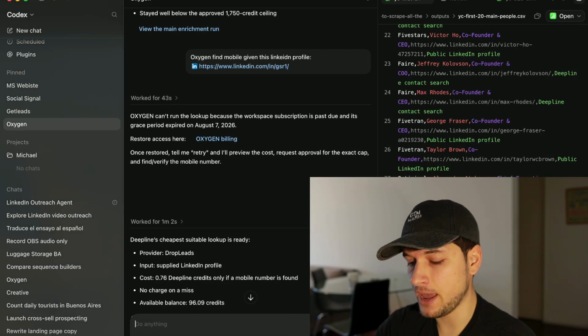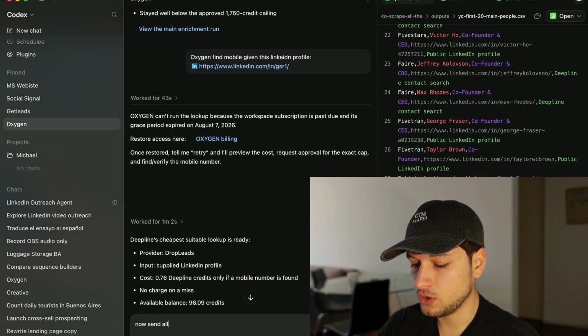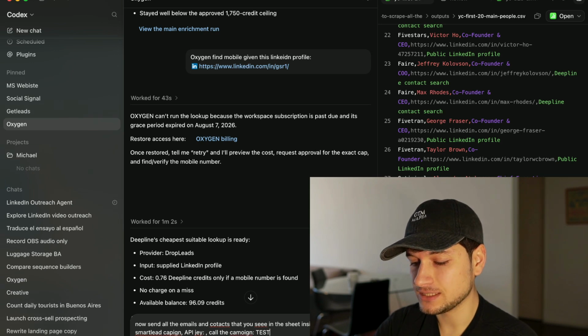and you can say, now send all the emails and contacts that you see in the sheet inside of a new SmartLead campaign. API key: you can paste the API key. Okay, call the campaign test 22. Okay, enter.